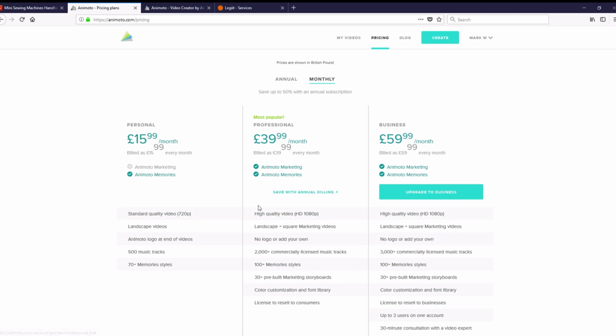And this gives you everything you need. So full 1080p HD, square marketing format as an option, no Animoto logo, so you can add your own, lots of different music tracks, and over 30 marketing storyboards. So basically predefined templates that you can use.